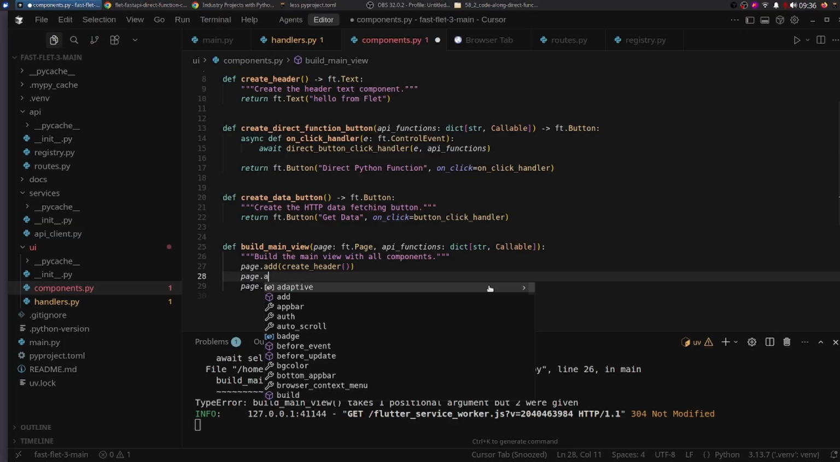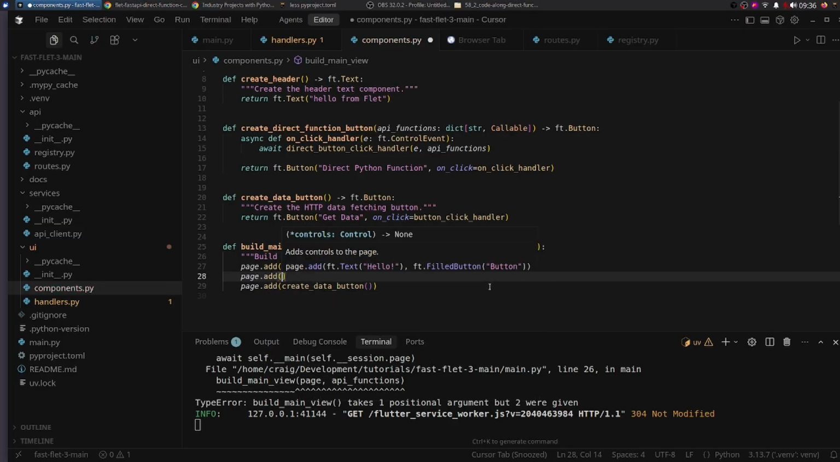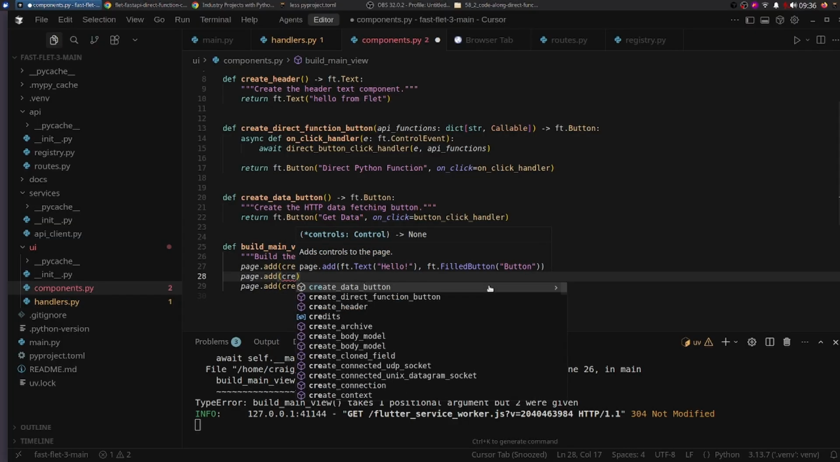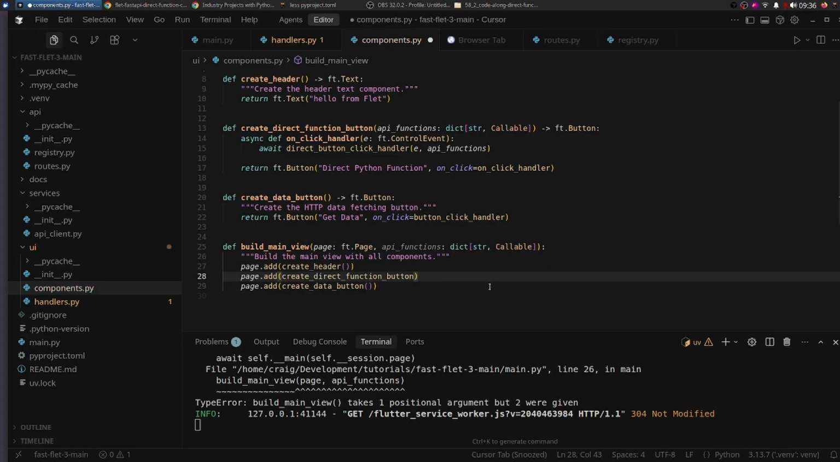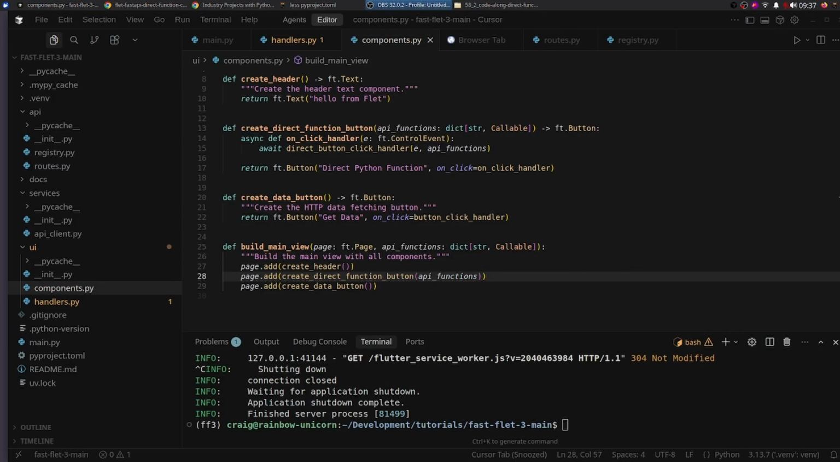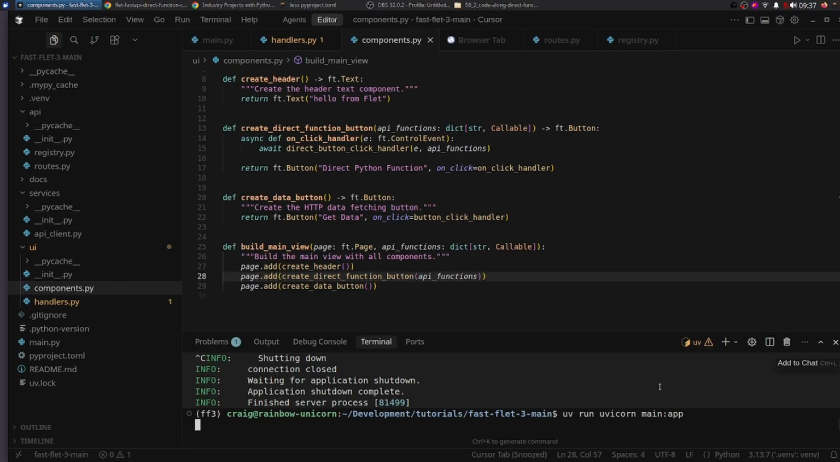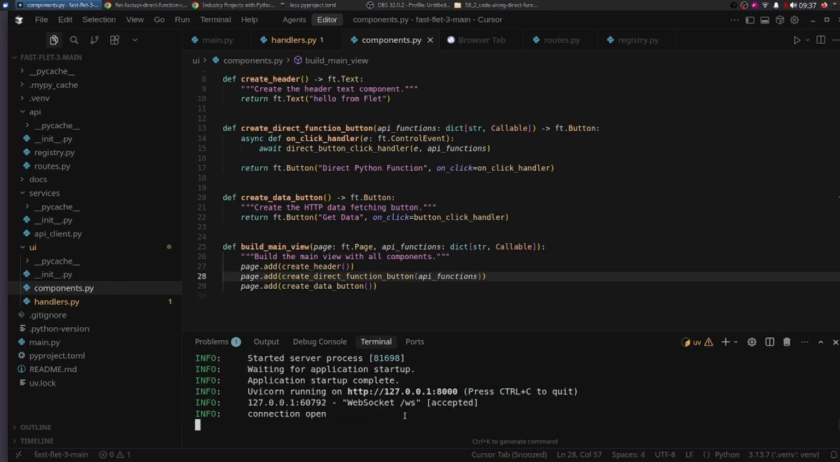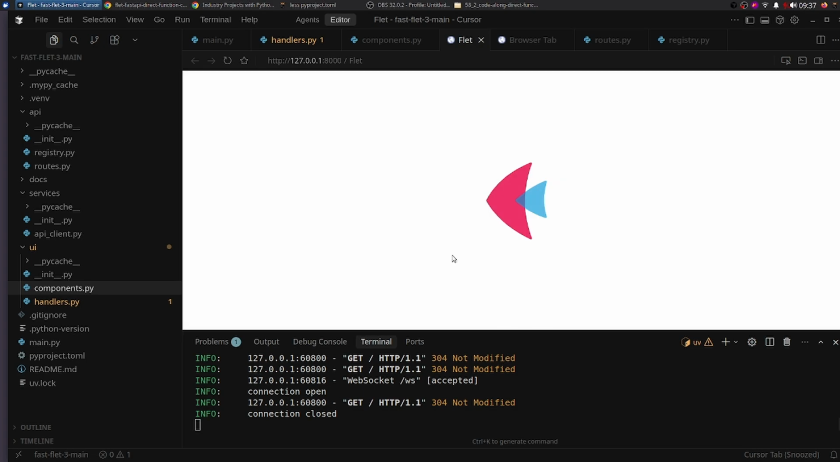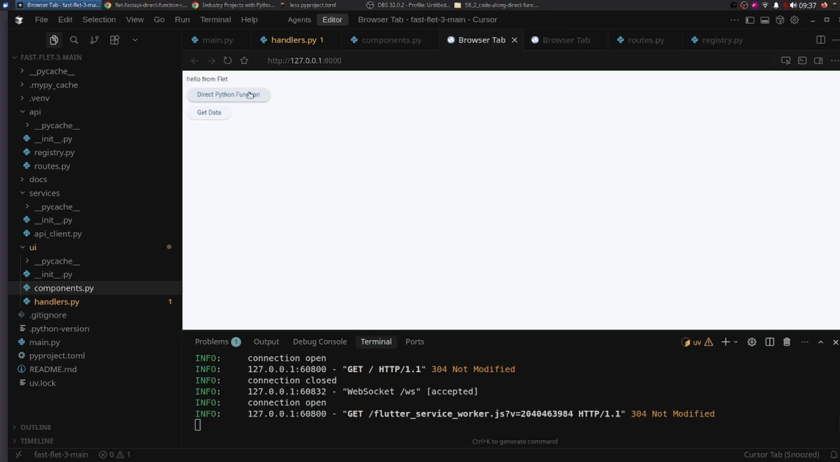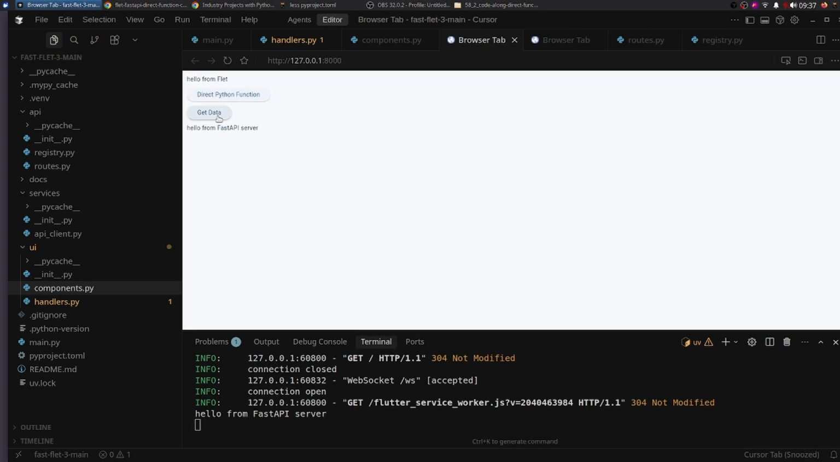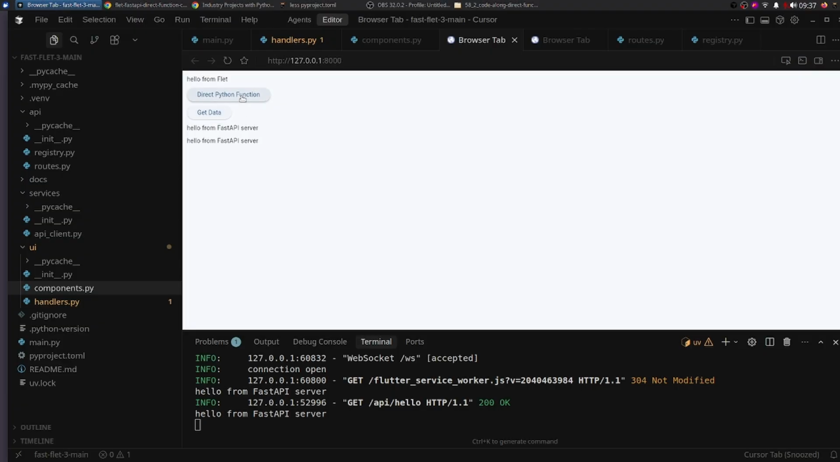We'll assume that it worked. Page.add, create direct function button. We'll pass it the API functions. See if it works. Okay. Now there's two buttons producing the same data. Very good.